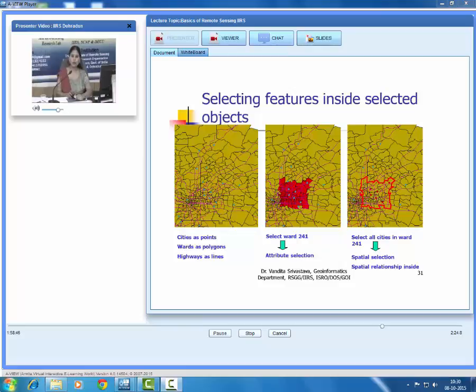So how do we go about it? We first make an attribute query saying please select ward number 241. Once we select this, now we use a spatial relationship, inside. We use this relationship to find out which are the cities that are inside this particular ward. So this is a point in polygon type of query, and it results in all the cities that we ask for. So all the cities that are within ward number 241. So this was a usage of the inside query.